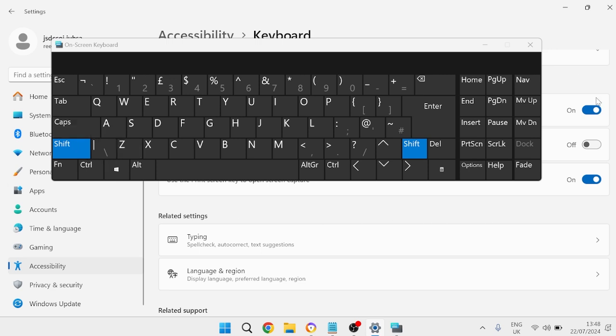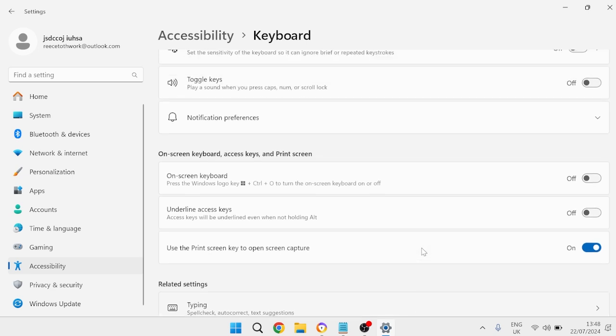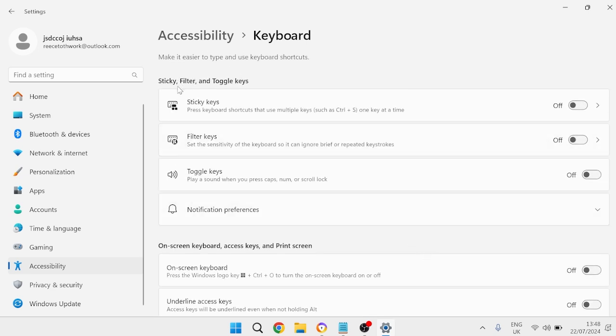So if we head out of this window and scroll back up to this window, you'll see these options here for sticky keys, filter keys, and toggle keys. We just need to turn all of these three options off.